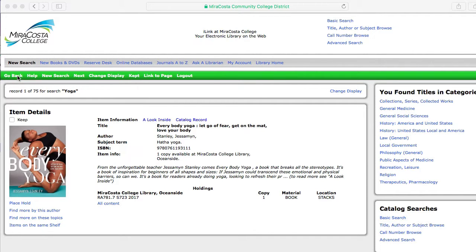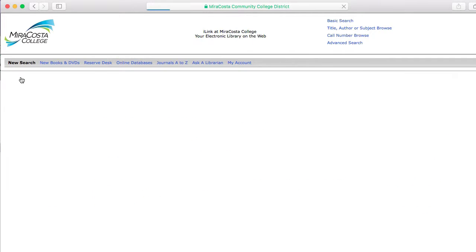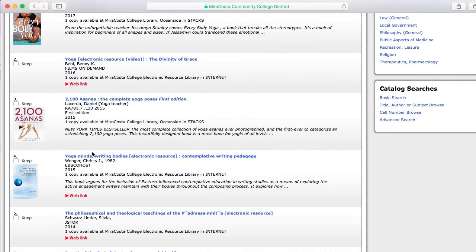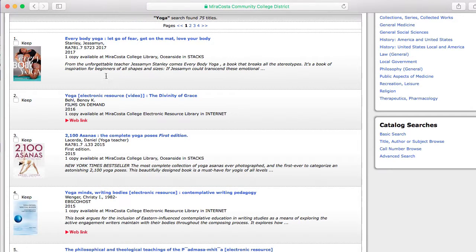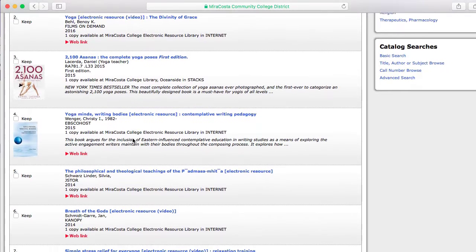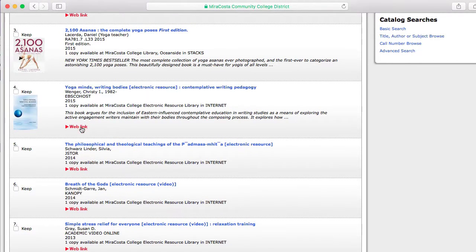Going back to the result list, I'm going to click on Go Back. So these were our results. We had 75 titles. There's a variety of types of resources here. If it has a call number, it's a print book. If it says electronic resource video, that means it's a streaming video. We also have, if it has this web link and says electronic resource, then it's an ebook.